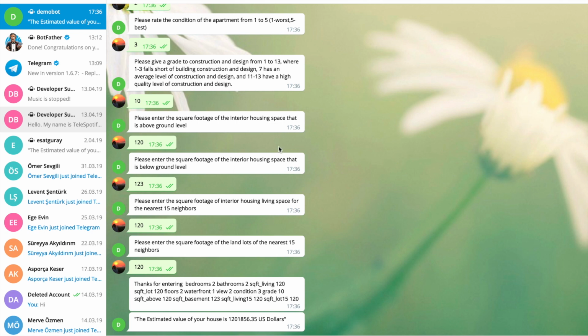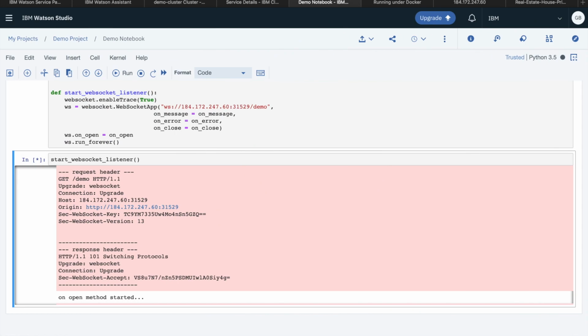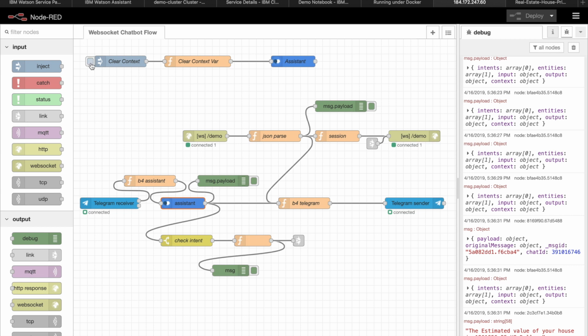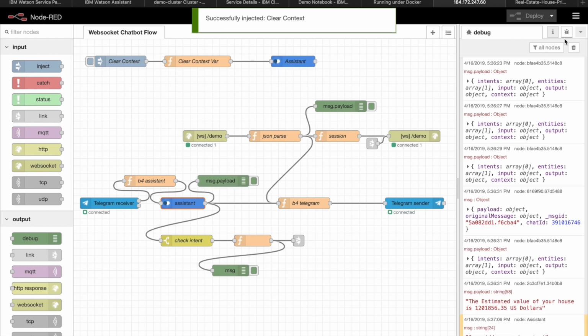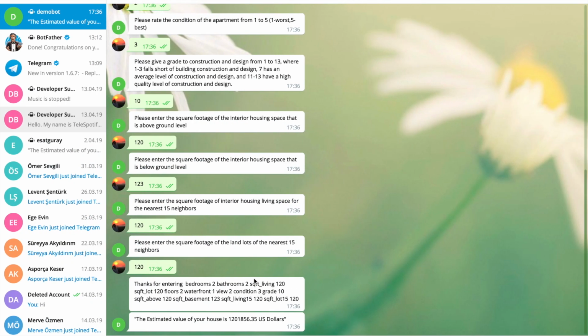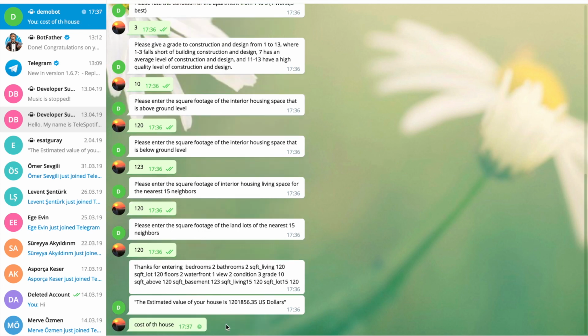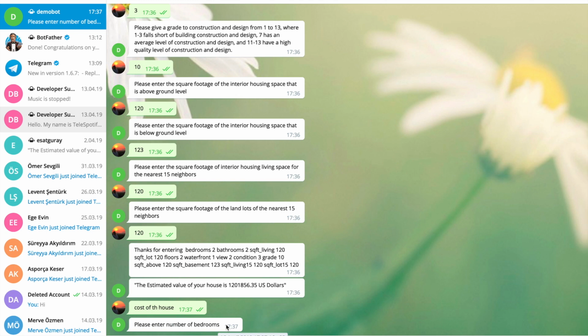So please make sure that if you want to try another house, you need to go to your Node-RED editor and click on the clear context icon here, because you need to clear the current input that was given to the chatbot. We can do it by clicking here. So after clicking that, you can go back and ask again the cost of the house, and you can answer the questions.